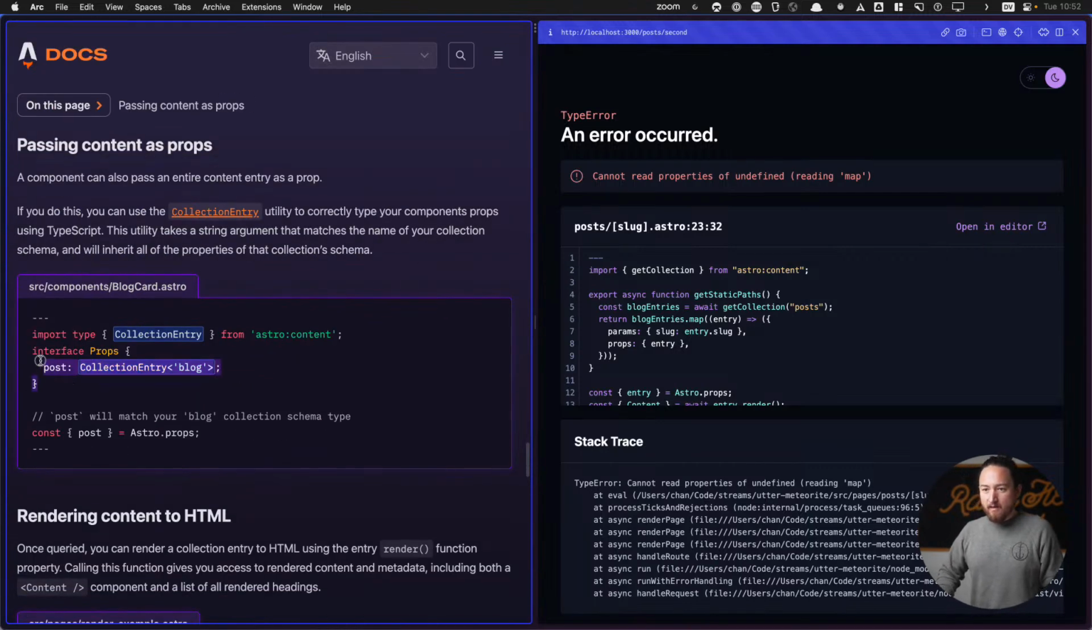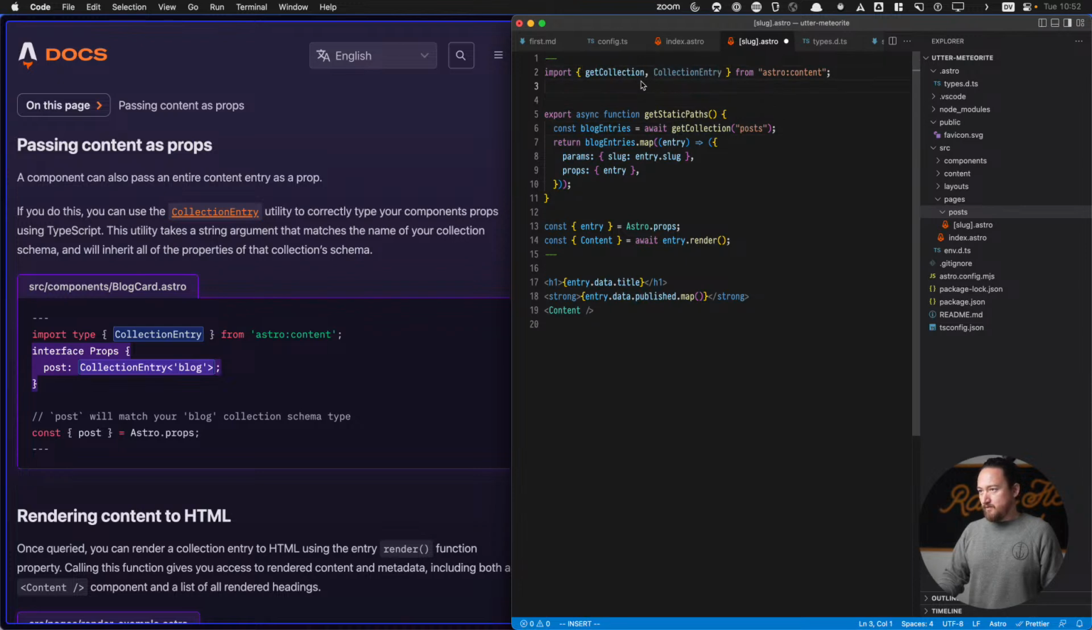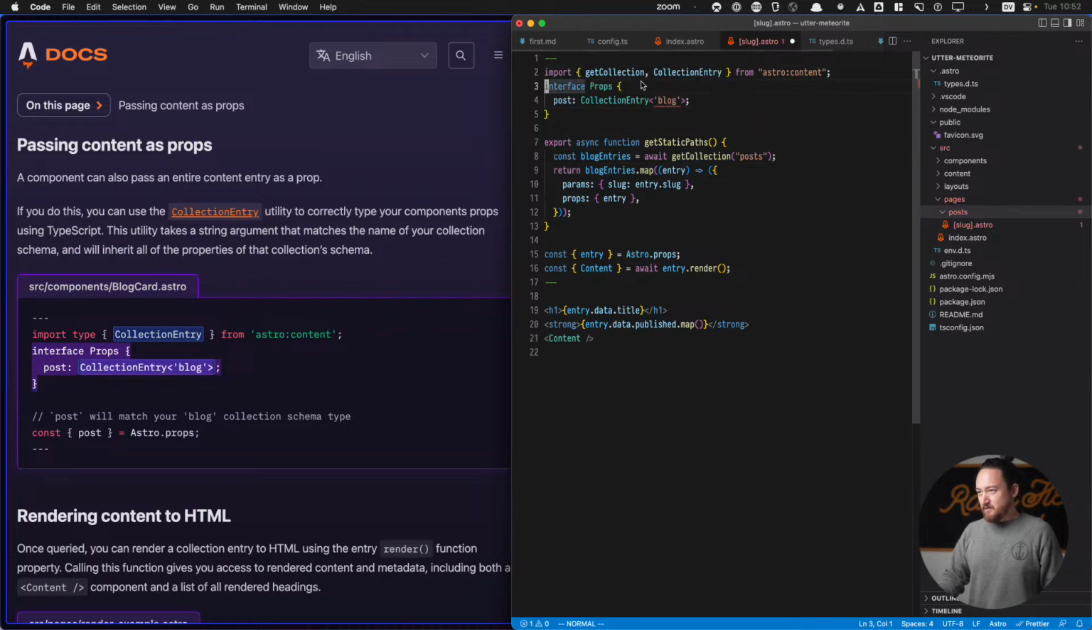Okay, so I'm gonna copy paste this. We're gonna have to change this a little bit. So let's change this. We're also gonna take collection entry, and then we're defining an interface Props. We're going to change this to posts. Change our collection entry to posts.